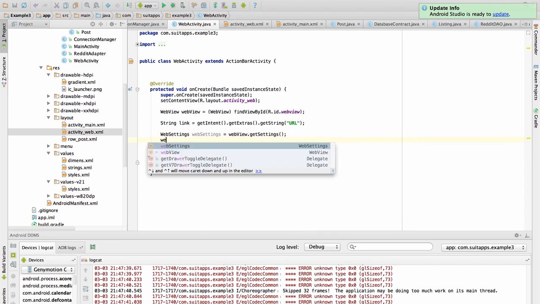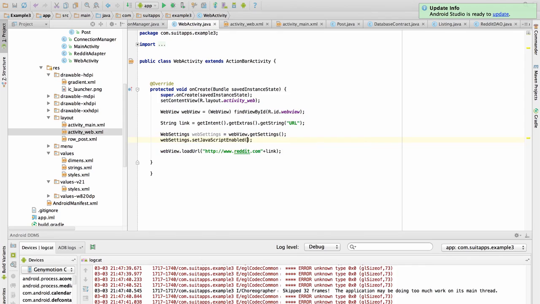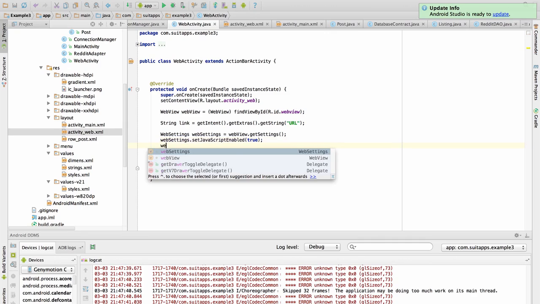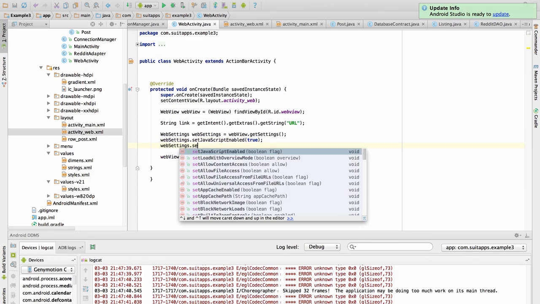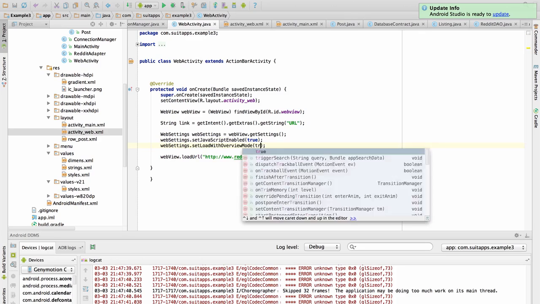So one of the options that we can activate here is, for example, the JavaScript. It's good to have the JavaScript activated so all the websites load properly. Another property that we can have is web settings set load with overview mode. This is basically that loads the web view completely zoomed out.